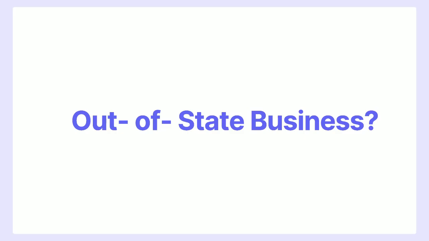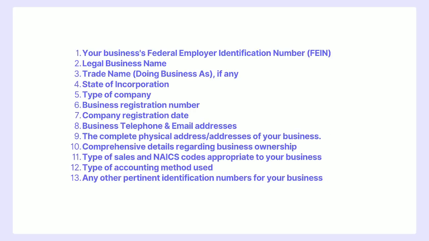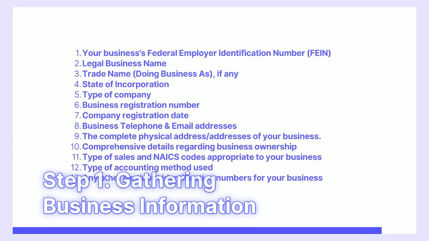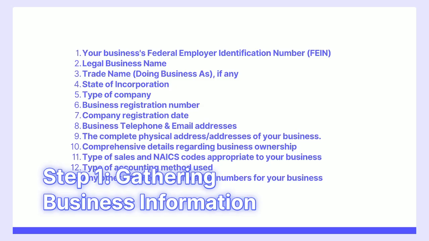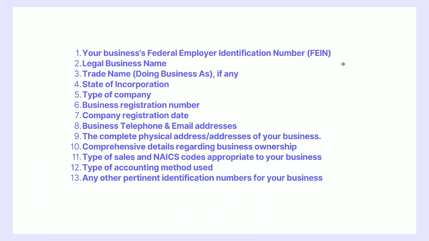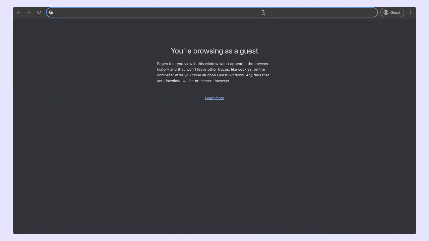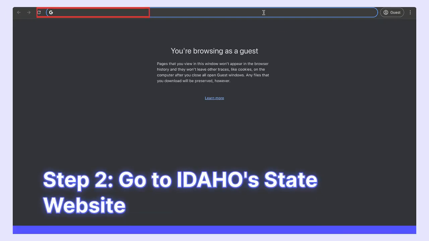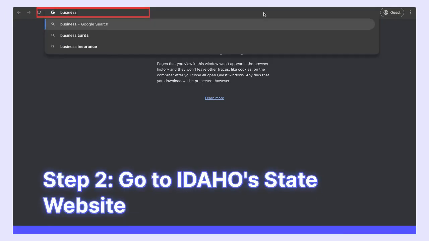For both of these types of businesses, the process is slightly different, but at the end, you're going to fill the same application. So, I'll tell you what is different about the process. Before going ahead, we are going to make sure that we have this information gathered. That will be your step one. And after this is done, we are going to navigate to Idaho's homepage for business registrations.